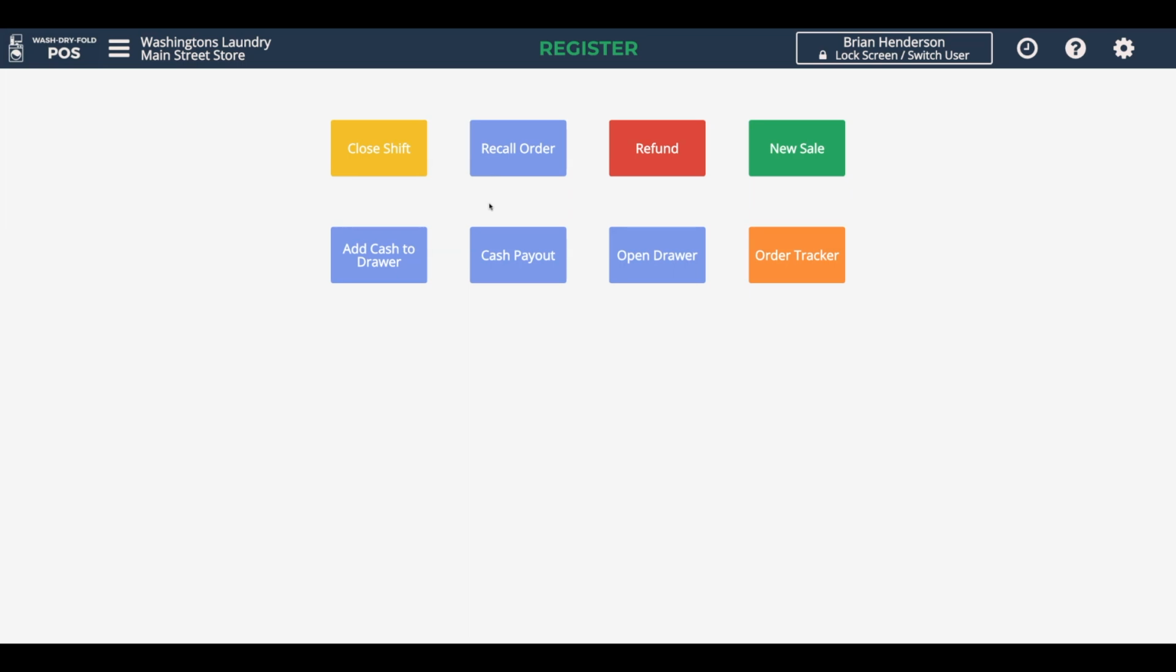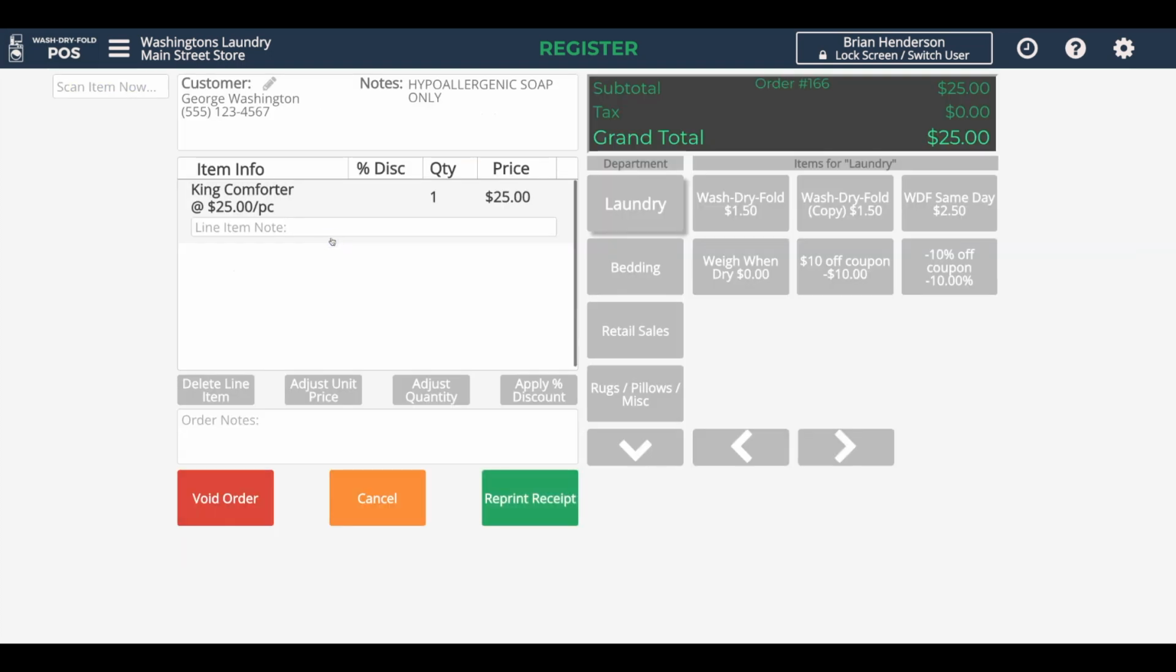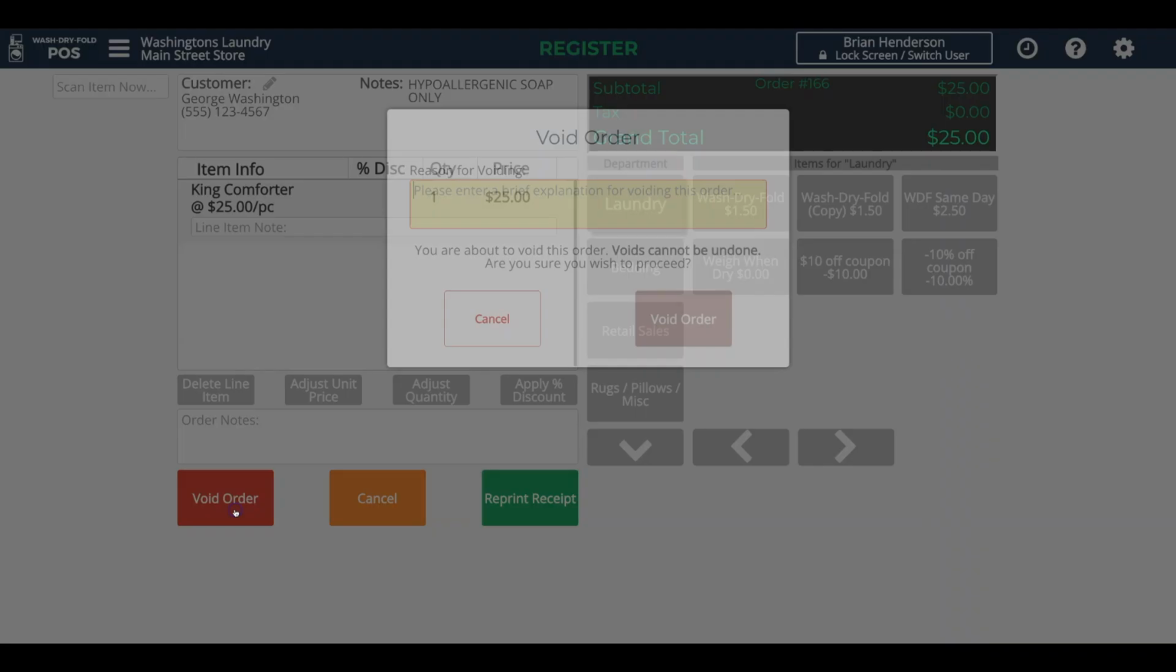This video will show you how to void orders, issue refunds, and how to issue store credit. So we'll click on the Recall Order button on the register screen. We'll select the order that we want to void, and then we'll click the red Void Order button.